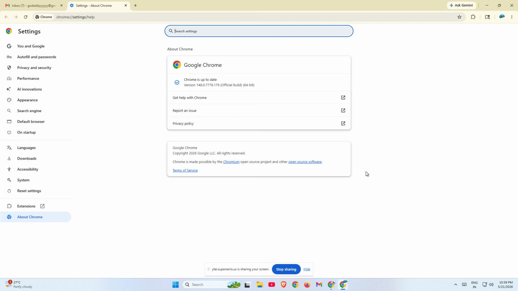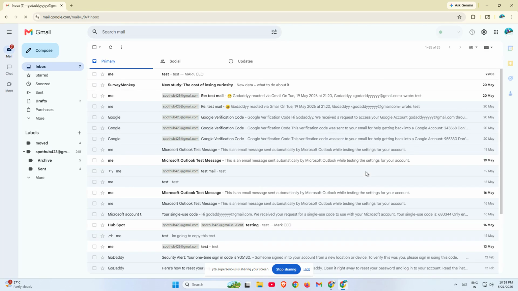Your browser will automatically check for updates and install any available version. Once the update is complete, restart the browser and try Gmail again. This step is important because even a small browser update can fix hidden bugs and improve compatibility.